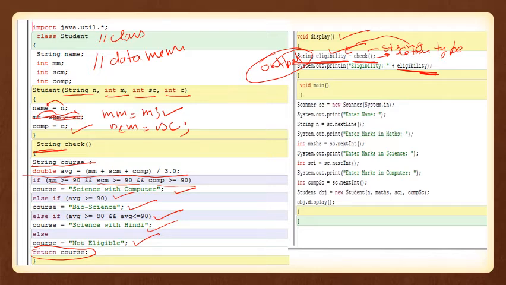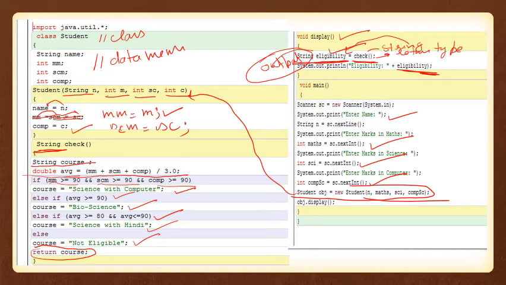Next, void main. Enter the name, enter the marks in maths, enter the marks in science, enter the marks in computer. Create the object, because here is a parameterized constructor, so whenever you create the object, you pass the parameters. Then obj.display prints the eligibility of the student. Or if you don't want to write that much, in short also you can write it in void main.